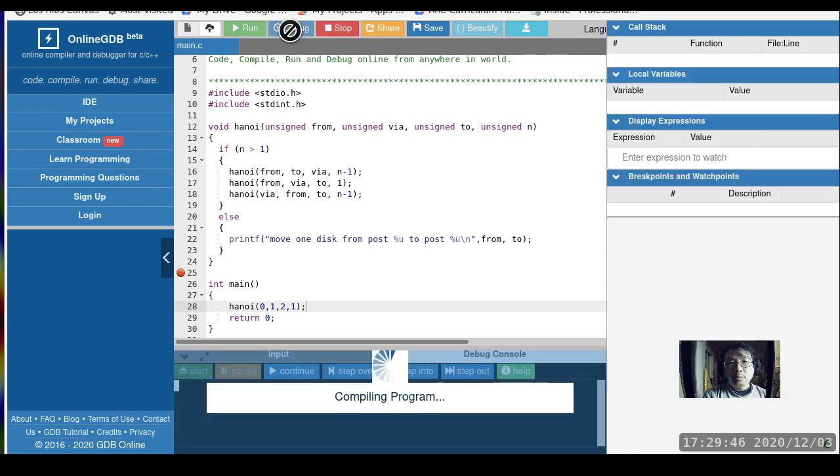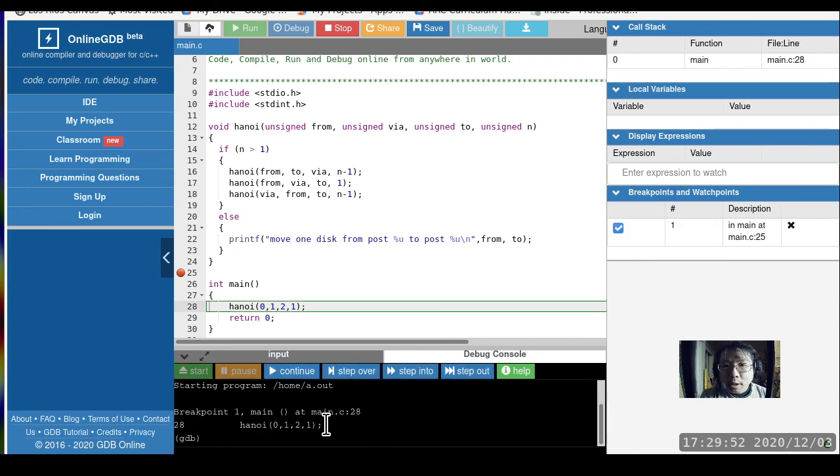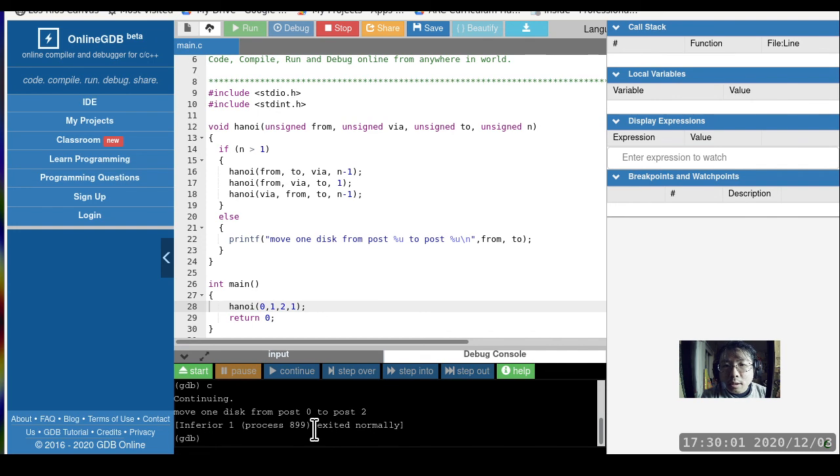So we go to debug, run the program, and it basically says, oh, we still have that stupid breakpoint. Okay, we'll continue execution. And it says move one disk from post 0 to post 2. Now that is correct, because we only got one disk.